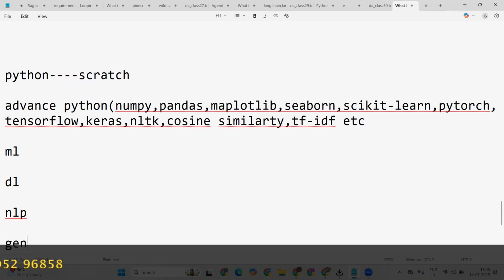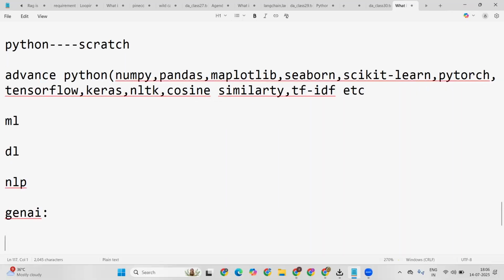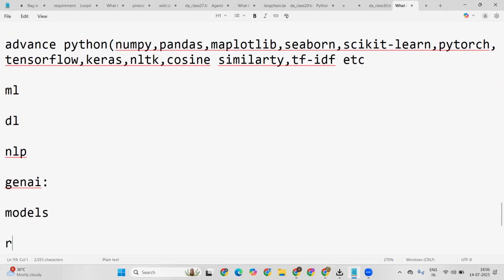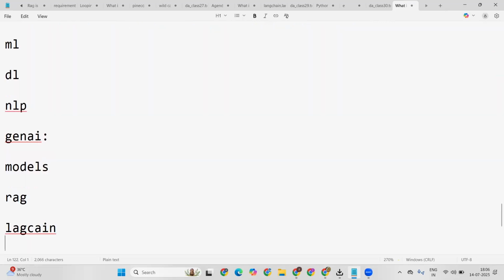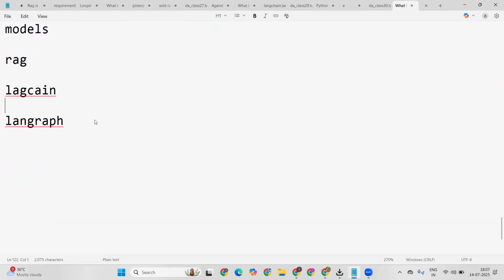And then you will start Gemini, where you're going to build different models. The Gemini models, whether it is different types of use cases, and here you are going to work with the RAG concept, LangChain, how to use LangChain, how to use LangGraph, where you are going to connect multiple agents. LangGraph.